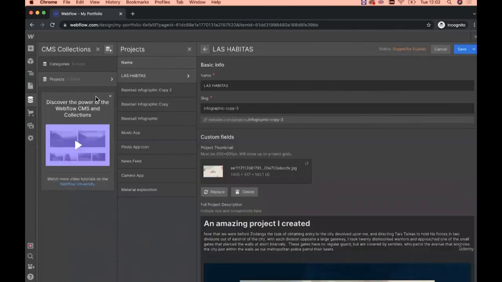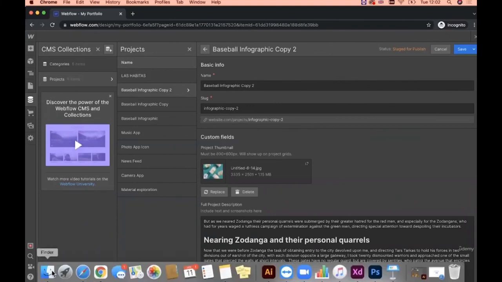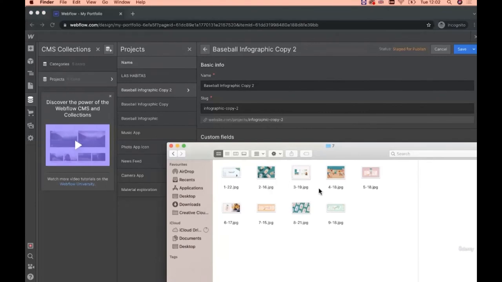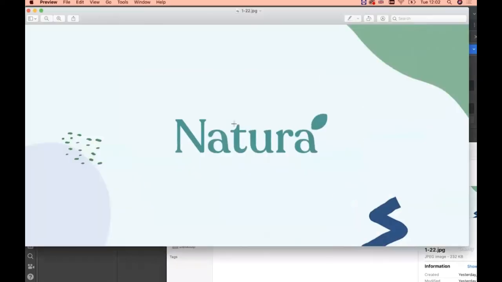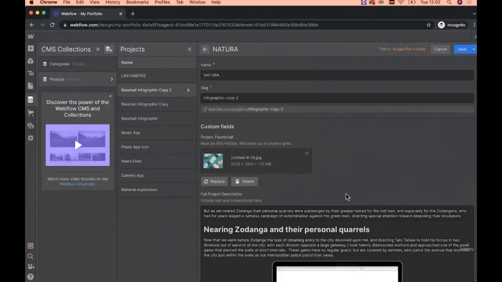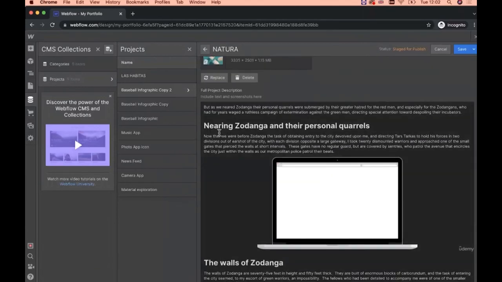Let's choose this one, which is essentially going to be project 7, I believe, in my elements, which is this one here. Perfect. In regards to the actual brand, you can see here that the brand is called Natura. So let's just change Natura here. You can change the slug as well if you really want to, but it's not really necessary. So we have the project thumbnail in place. That's perfect. Now, the next section is to change the text.